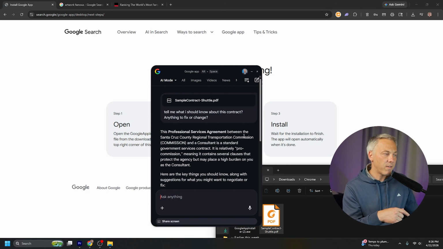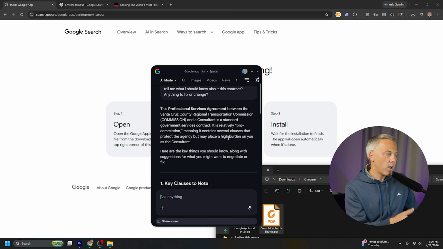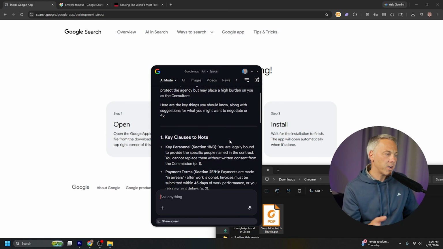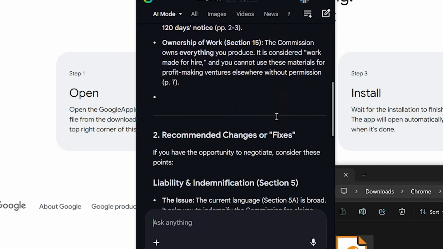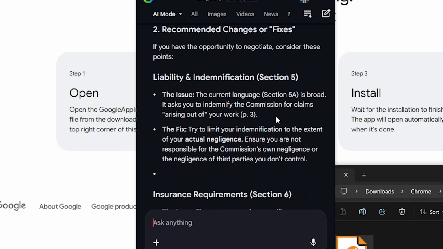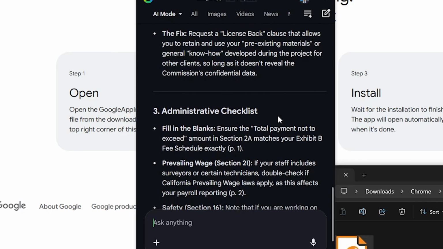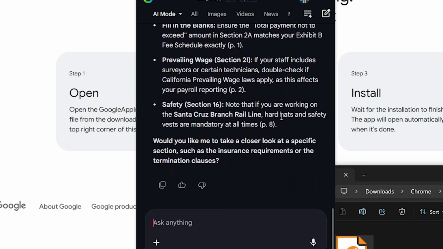It's going to take that PDF file, and almost instantly it's going to jump right into a big kind of explanation of what we're looking at, key clauses you should be noting on here, recommended changes or fixes on here. This is really cool. I mean, this is the kind of stuff you can do with Gemini on the web, but when it's built into your computer and integrated like that, you can just drag a file right over to that window. It makes it so much easier, I think, and so much more useful. And here's what's cool. We're really just scratching the surface. I mean, this is version 1 from Google, and it really seems to integrate most of what we use and love about Gemini on the web.